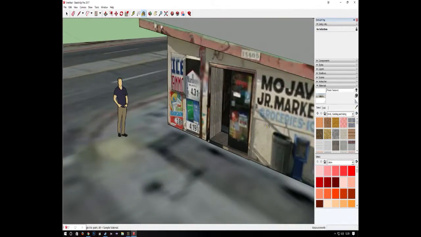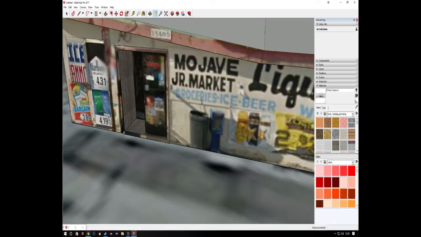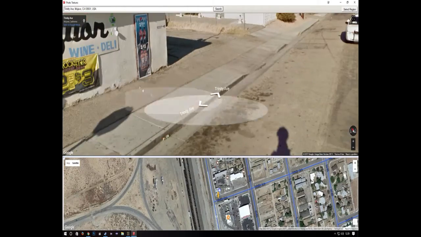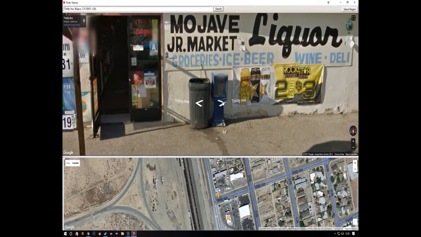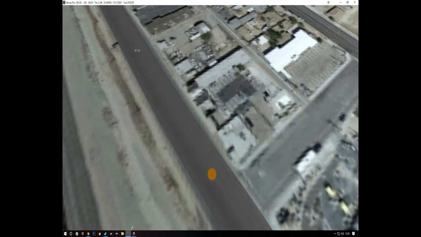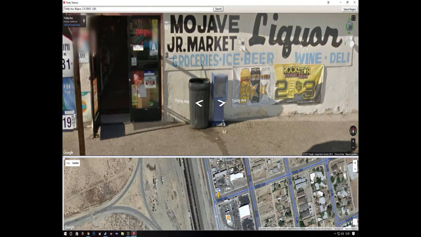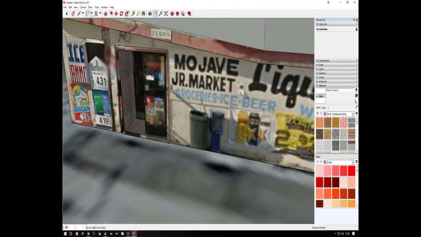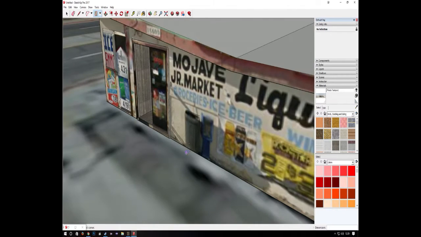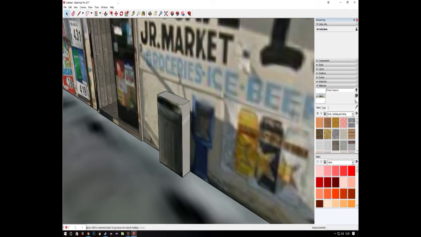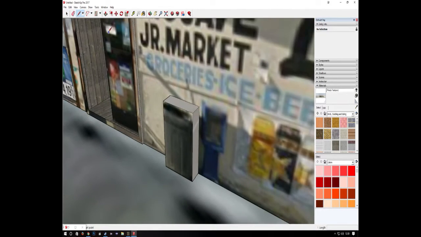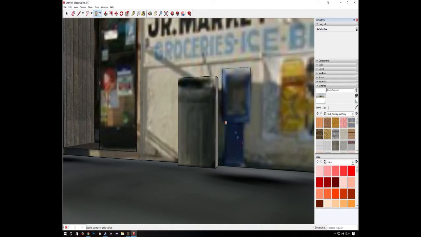So here, what's outside the building? We have a bin and a newspaper thing. I don't know what it is. Quick to make anyway. Again, there's going to be fences in front of this and stuff like that. So the detail doesn't need to be fantastic. It just needs to have some small, simple geometric differences to it to make it not look like a big flat box.